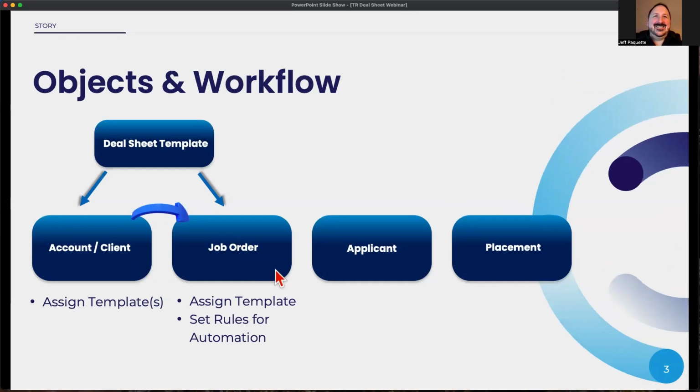In TargetRecruit, we have what is known as objects. These would be items such as account or client or facility, job orders, candidates, placements, and so on. So it's really all of the various records. They're called objects. As you see on the slide, the objects that the deal sheets will interact with are accounts, jobs, applicants, and placements. I have them ordered that way on purpose because it's the most common flow of data.